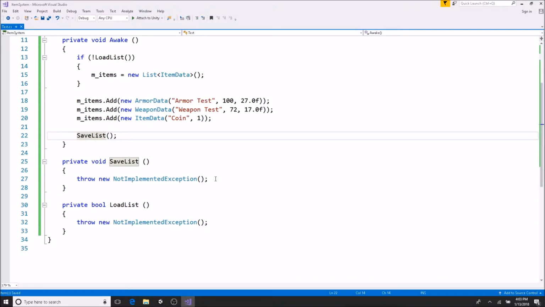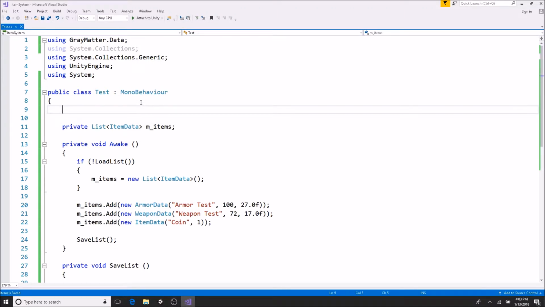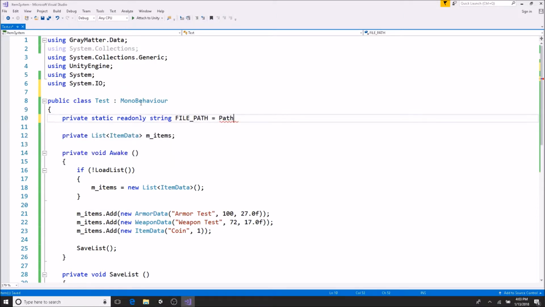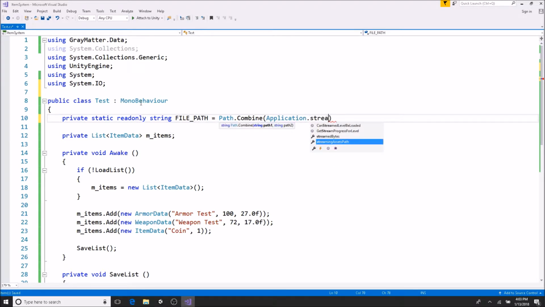Okay, so to save the list, we are going to need a file path. So let's go ahead and create a static one up here to save it to. So private static readonly string filePath equals Path, which we're going to say using System.IO, Combine Application.streamingAssetsPath combined with whatever we want the name of this file to be, which we'll say test.json. Okay.